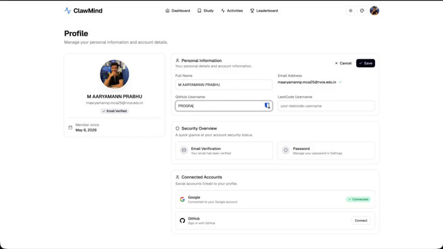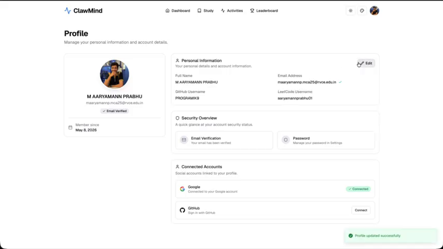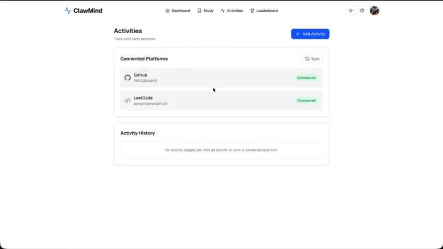So let me set that real quick. Once you save it, it will take some time, and now it says that your profile is updated successfully. Next, you can go to your activities, which will show that both your accounts are connected. As you can see right now, no activity is logged, so all I need to do is press sync.